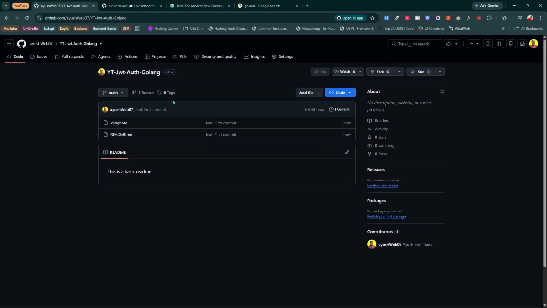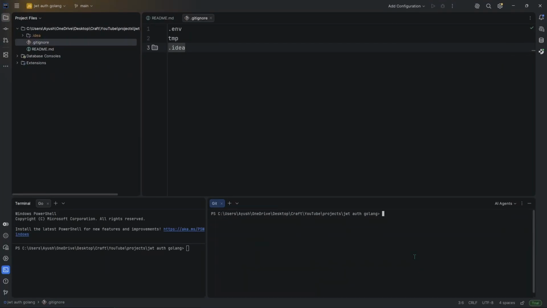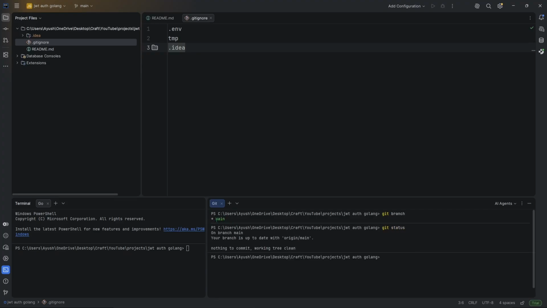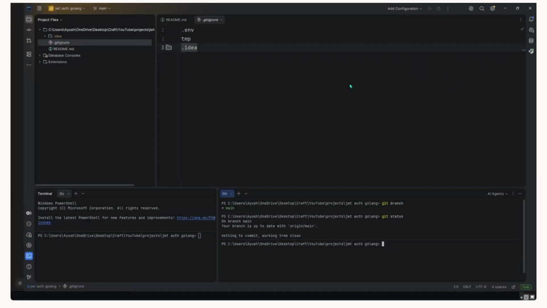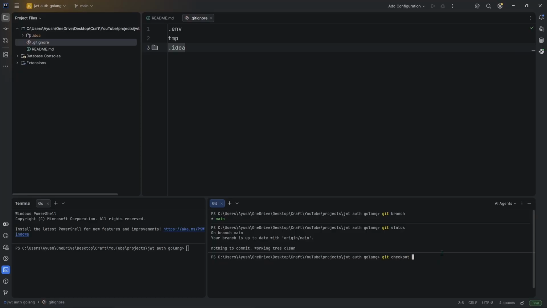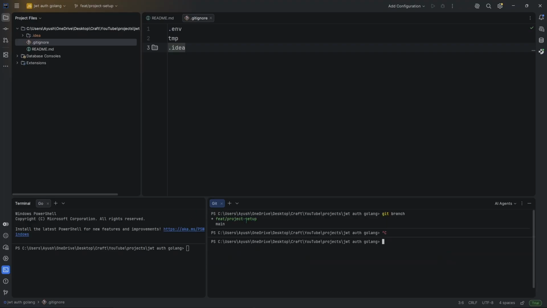So as you can see, I have all my code base over here. This is a basic readme written into my readme. Alright, now I will just do two commands, which is git branch and git status. So you see, I am currently in my main branch. Now first let's set this project up. Alright, so for that I will create a new branch. So I will check out a new branch, and I will name it as feed/project setup. Alright, so as you can see, I am in my feed/project setup branch, and yeah, let's get started.